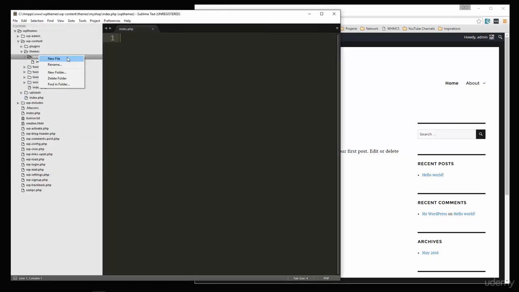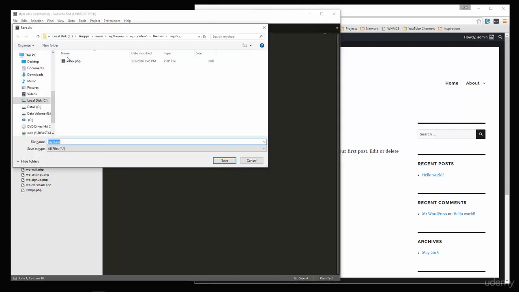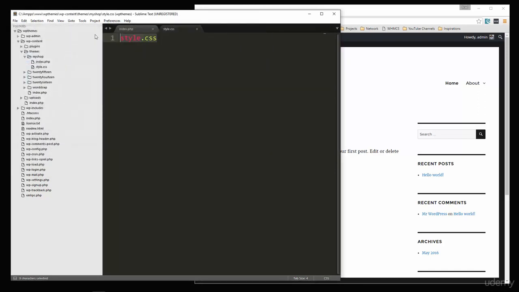Inside My Shop we're going to create an index.php file, and we're also going to create a style.css file. Okay, and let's go ahead and put our declaration in our style.css file. So we'll say theme name is going to be My Shop.